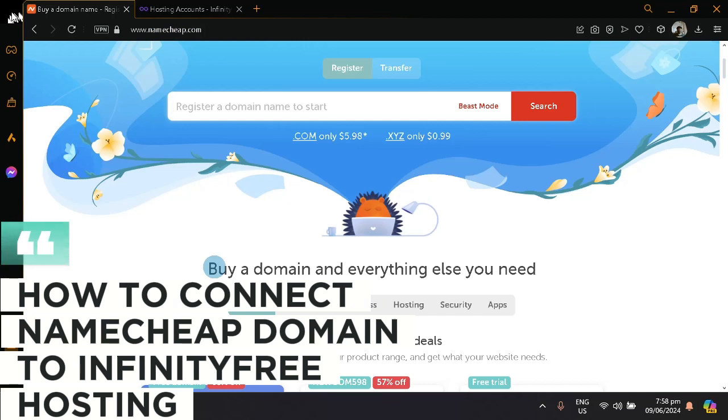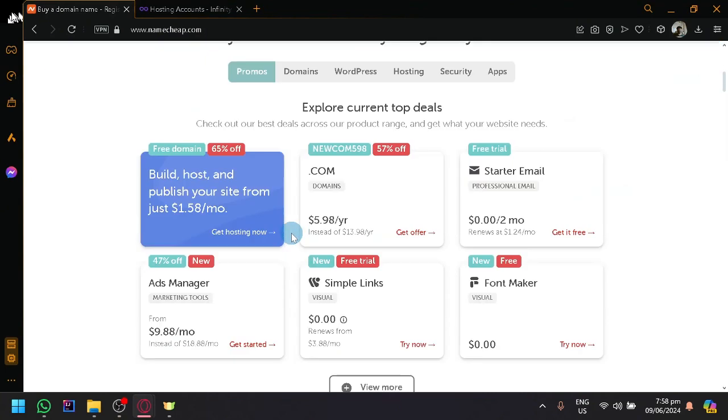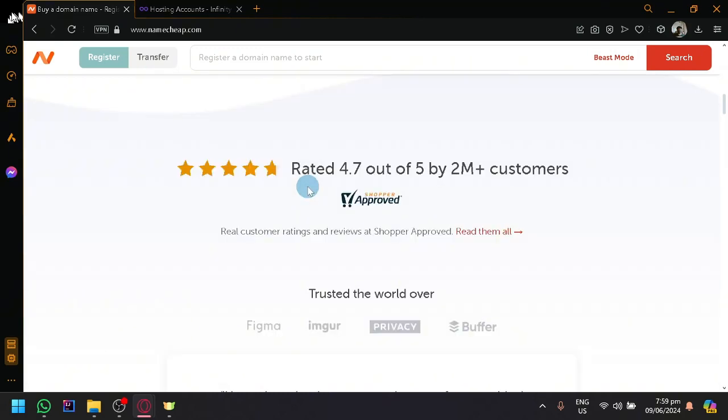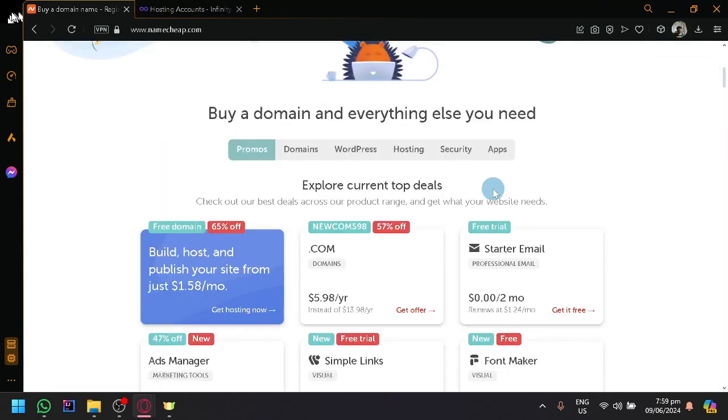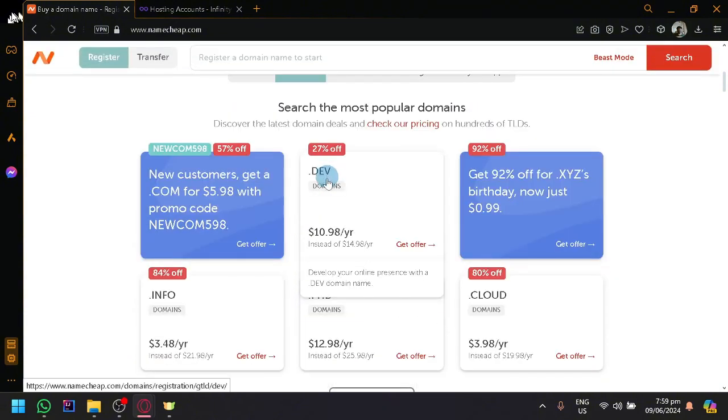How to connect Namecheap domain to InfinityFree hosting. Connecting these two platforms is very easy. Of course, first buy the domain that you want inside of Namecheap. And after successfully buying your domain, of course, you will now own the URL link or the domain itself.